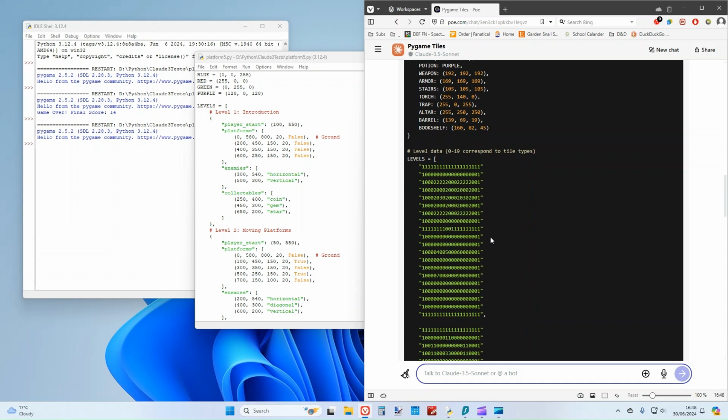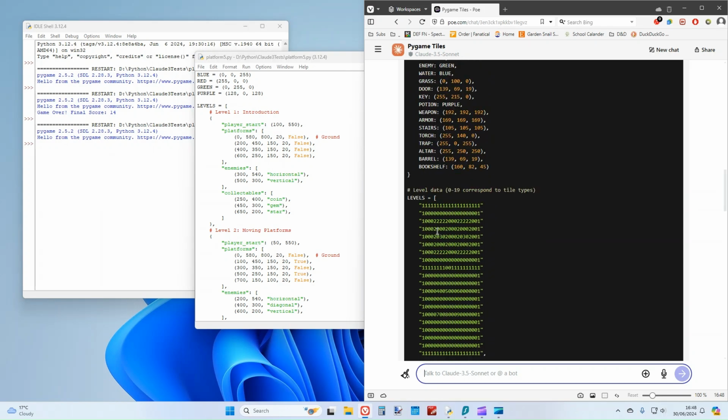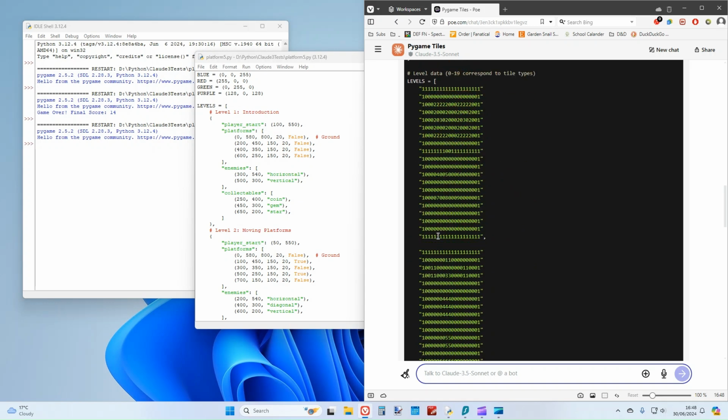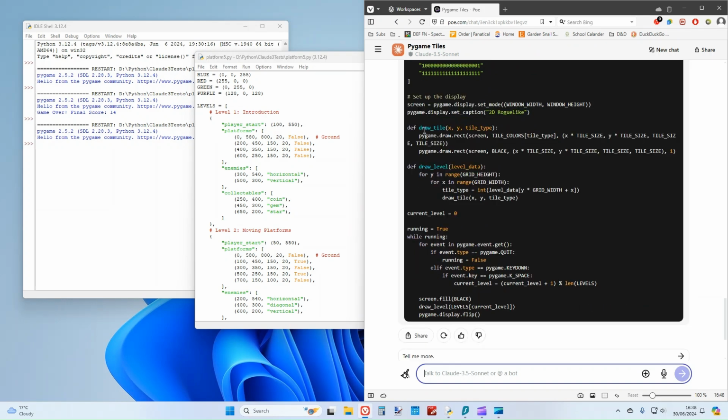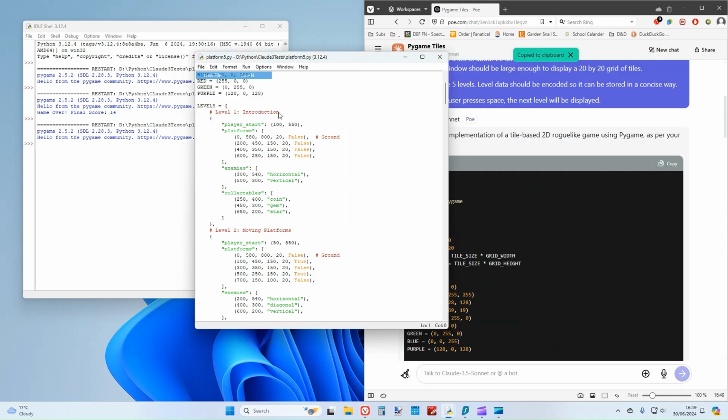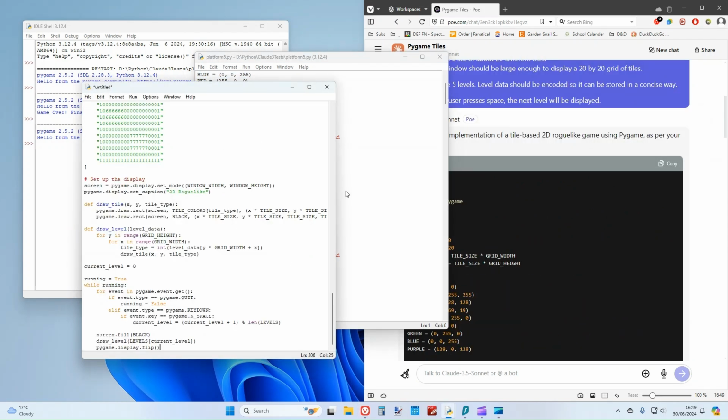So here's the level data structure it's decided on, and it's storing everything in strings. The problem there is that it's using digits to represent the tile, but there's 20 tiles. That's not going to work, is it? And here's the draw tile function. Indeed, it's just going to be a rectangle. Still, let's whack it in and see what happens.